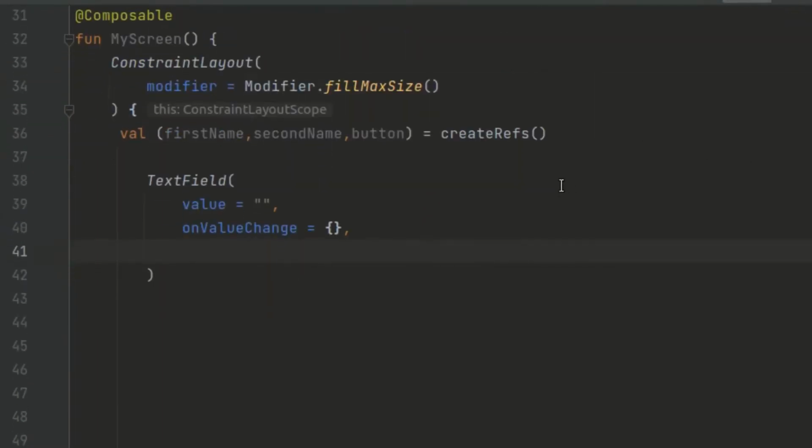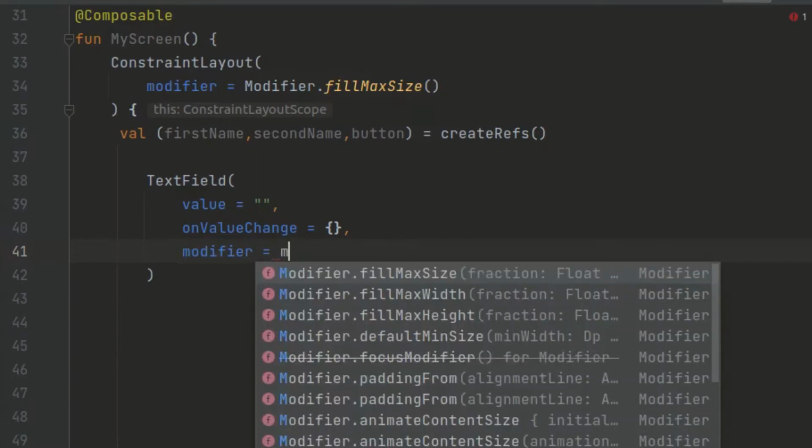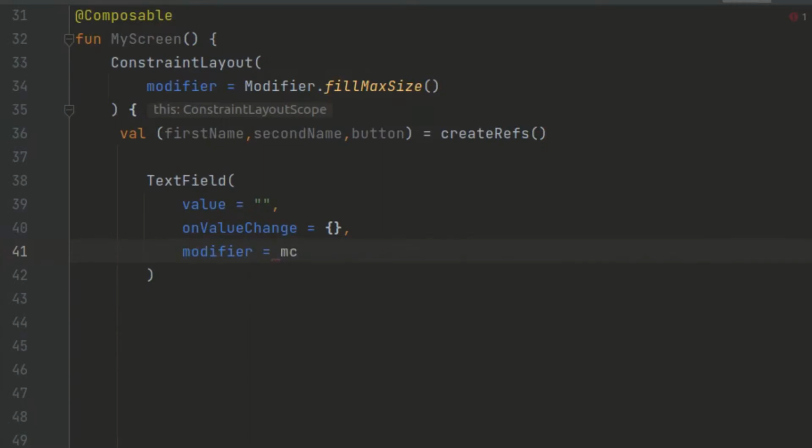Okay, so here we want to assign the reference to this text field so that the constraint layout knows that this is just going to be a certain type of item to which we can add constraints. In this case, we have to use a modifier to do this. I have a live template here, which is just mcons.